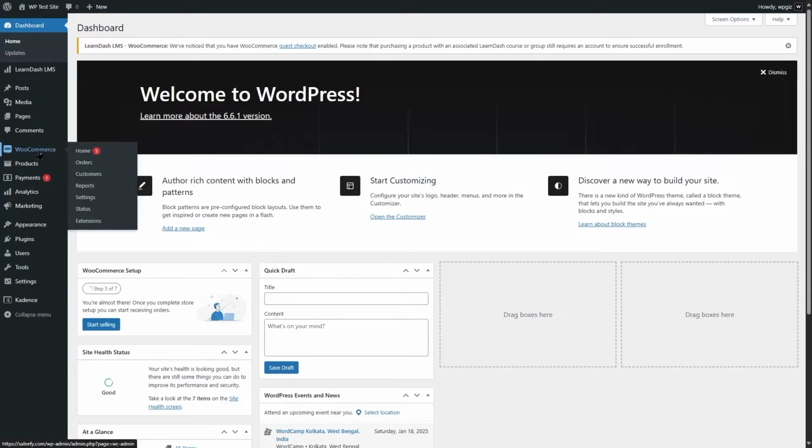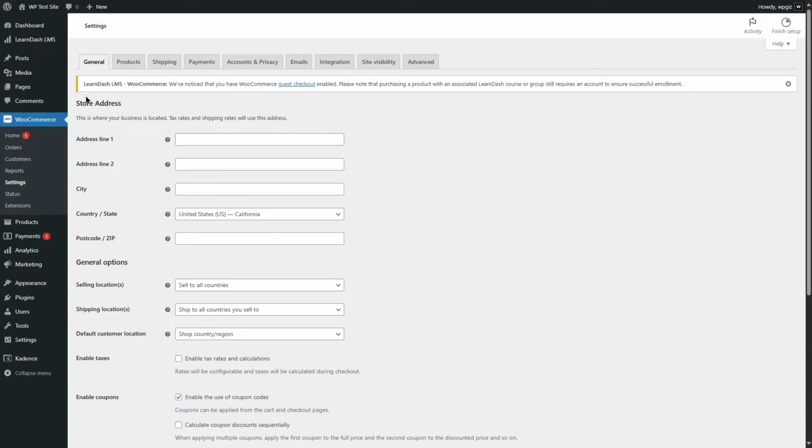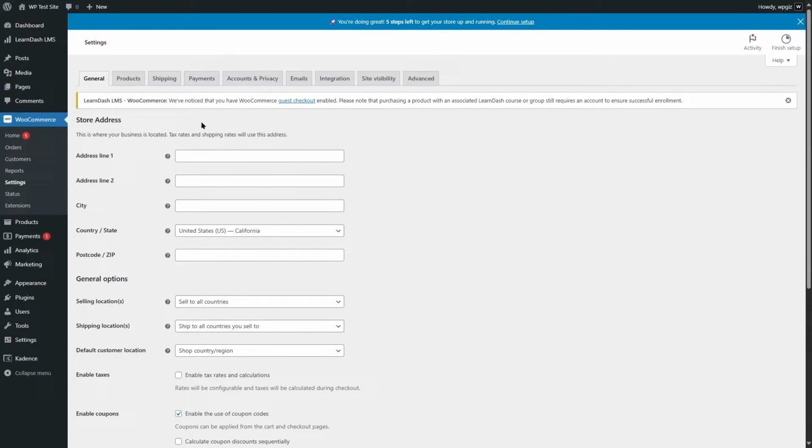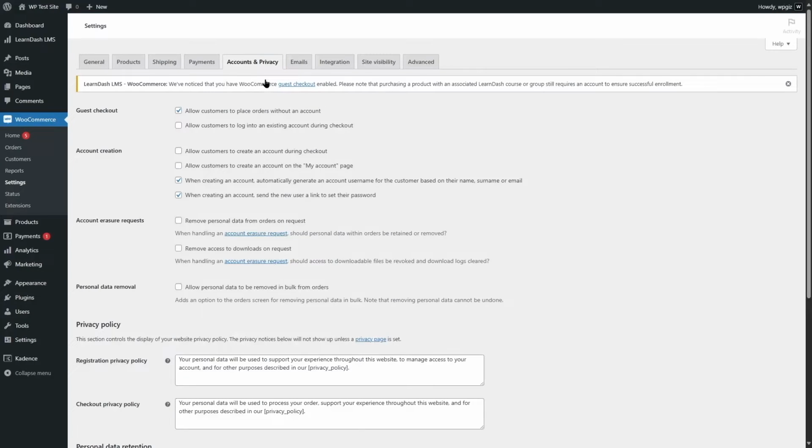So to do that, we're going to go to WooCommerce and go to settings. And this will bring us to the WooCommerce settings section. Here we are going to click on this accounts and privacy tab. And from here, you can see there's the guest checkout option. We're simply going to disable this.